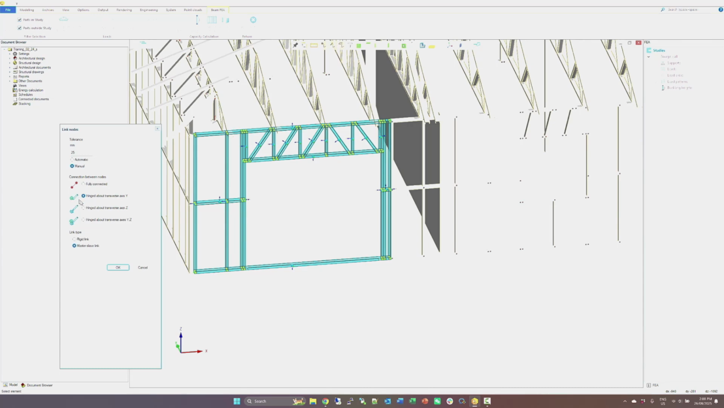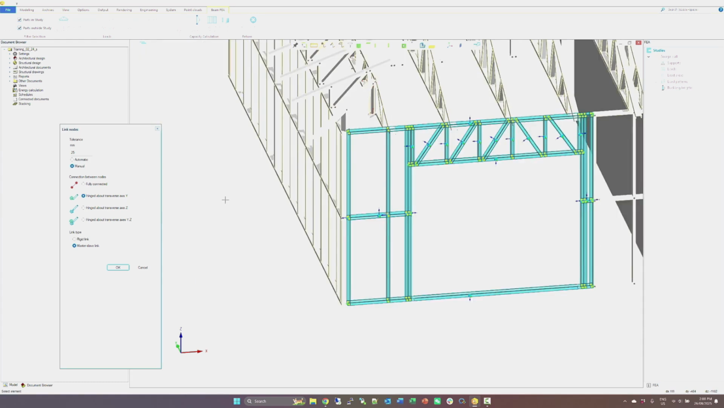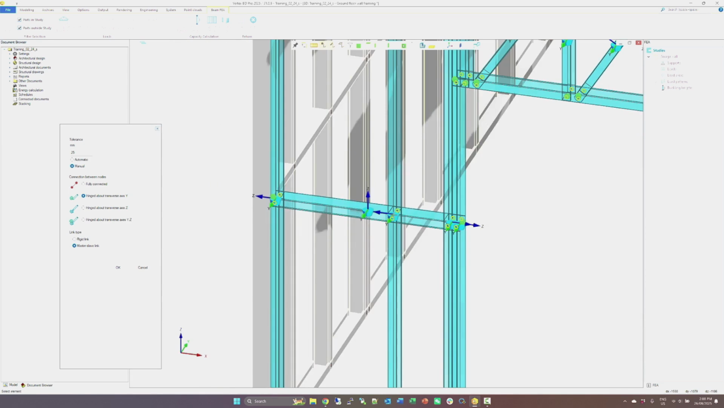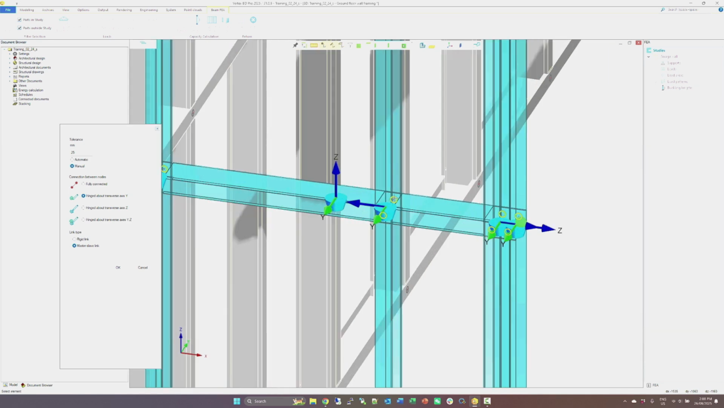I will use hinge about transverse axis y as the property of the link because we want to simulate the situation where we have one screw on each side of the flange. In those cases, we expect the profile can rotate in plane about y-axis.